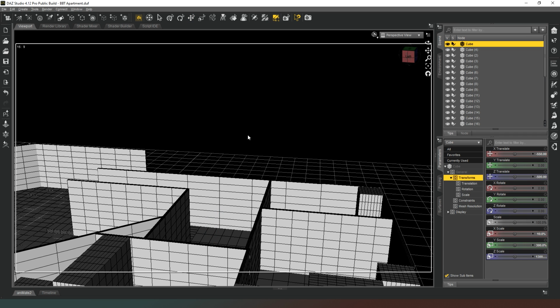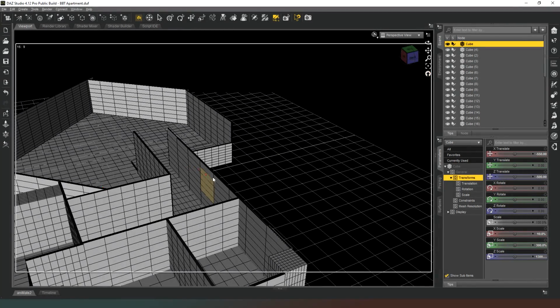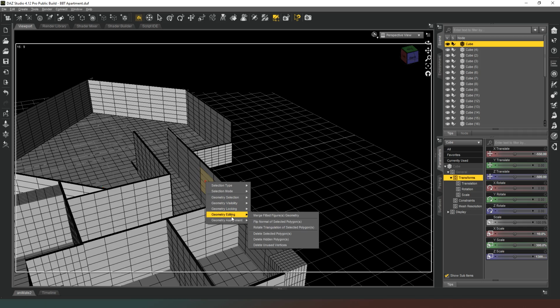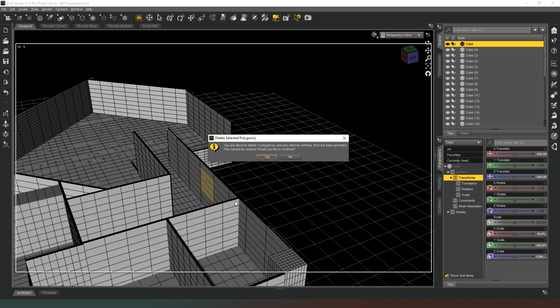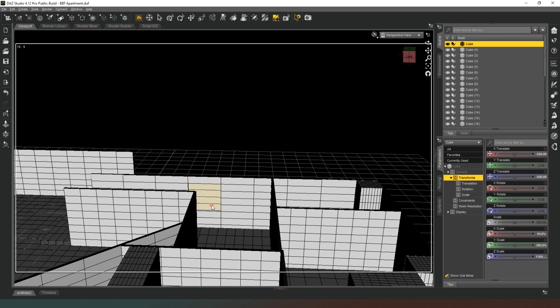So got our wall selected, go to our geometry editor tool, which, if you remember, is the pencil over the checker box. And now I'm going to change my selection mode to drag selection again. And I want the window to be kind of that big. That works for me. And I'm just going to delete those polygons there. Geometry editing, delete selected polygons.